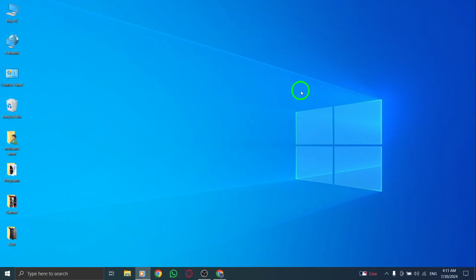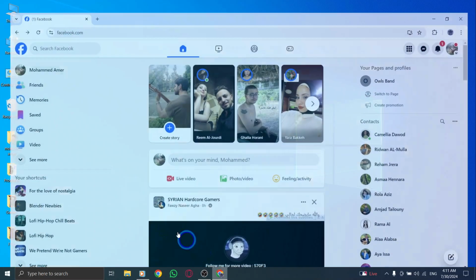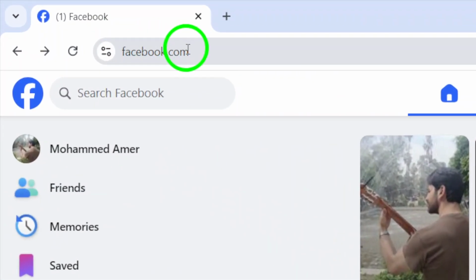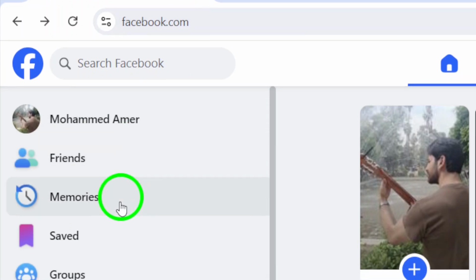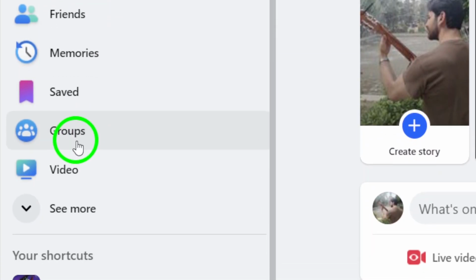First, open your Facebook account. You can do this in your favorite web browser. It's just a matter of logging in with your credentials. Once you're on your homepage, look for the Groups tab on the left-hand side of your screen. This section gives you quick access to all the groups you're part of.